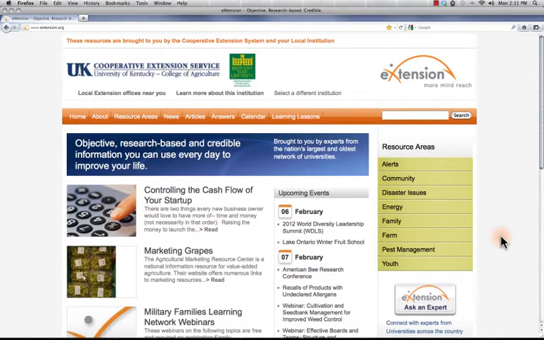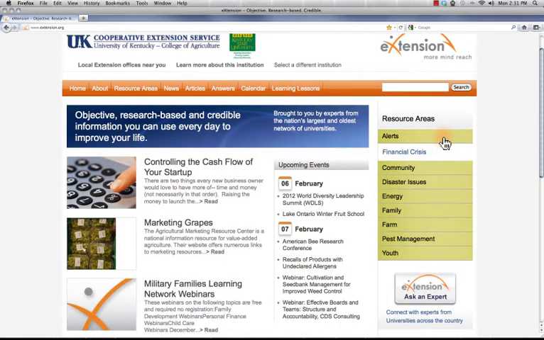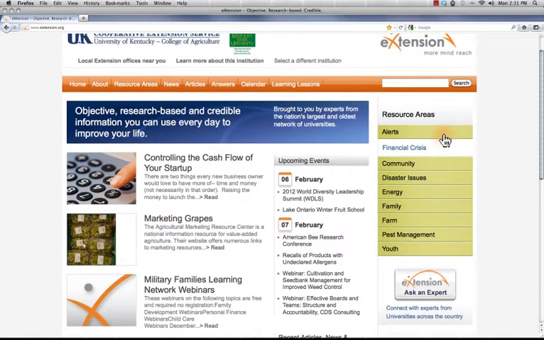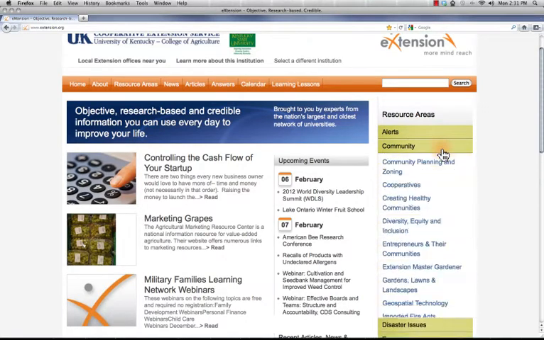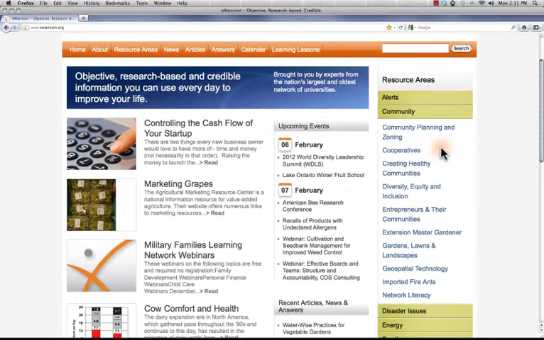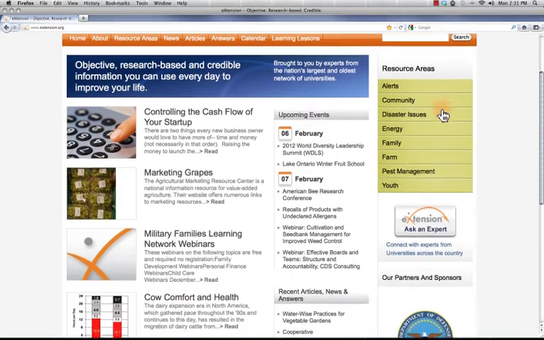Moving up to the far right-hand side, you will see a mustard-colored sidebar with additional resource areas. This sidebar groups over 40 different resource areas into 8 general categories. You can click on a category and it will give you a drop-down list of specific resource areas where you can find additional articles, answers, and educational materials.